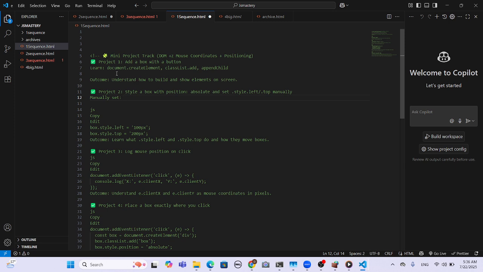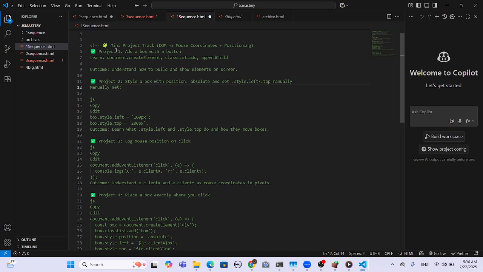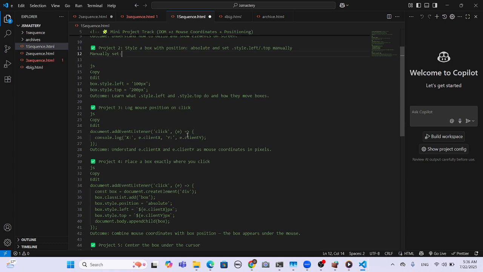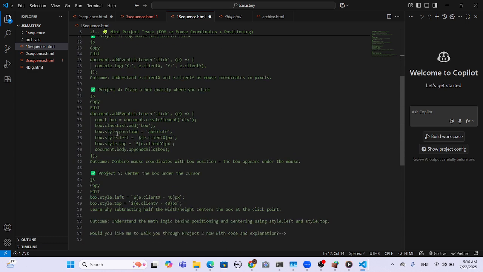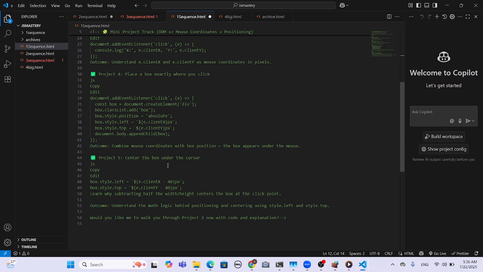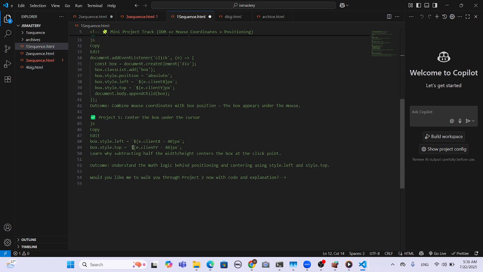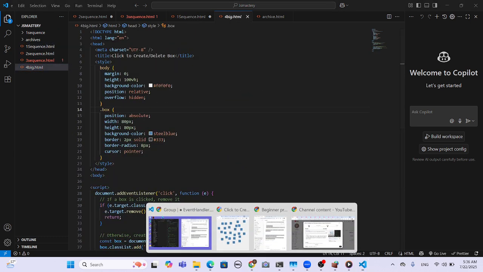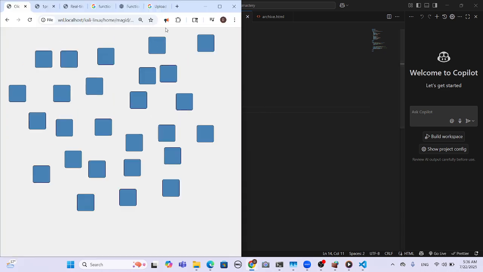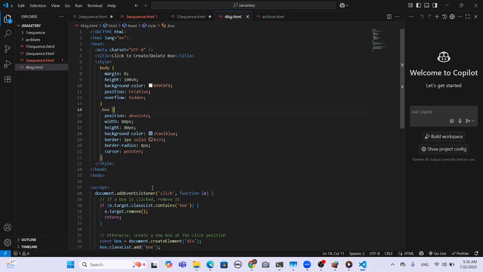It says, listen, once you do project one, you add a box. Project two, style the box with position. Project three, log the mouse position on click. Project four, you place a box exactly where you click. Project five, center the box on the cursor, and so on. You do all these projects, you understand how they all work, and by default you're going to understand this big project over here. Okay? So it makes sense.